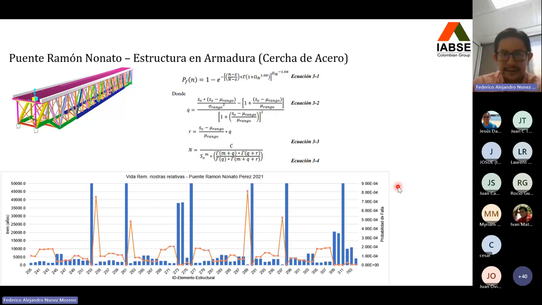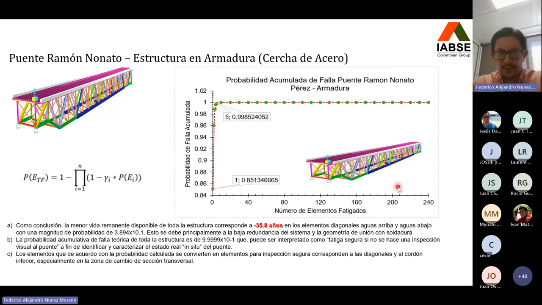Y al final, simplemente se coge esto y, como en un Excel es muy fácil coger los datos y decir, organízame esto de mayor a menor. Entonces, el primer elemento que nos bota aquí es el elemento con mayor probabilidad de fatiga y luego, aplicando el modelo de la productoria, se puede construir la curva acumulada de daño.